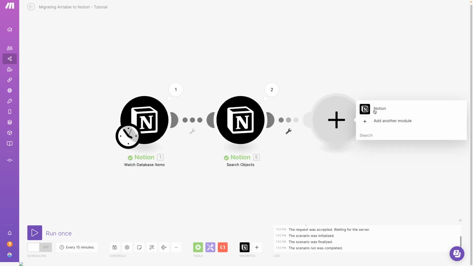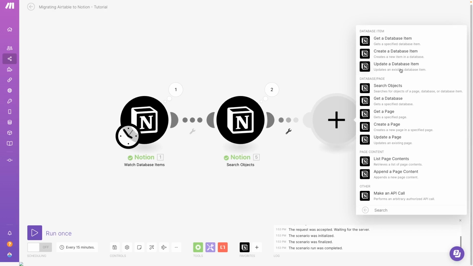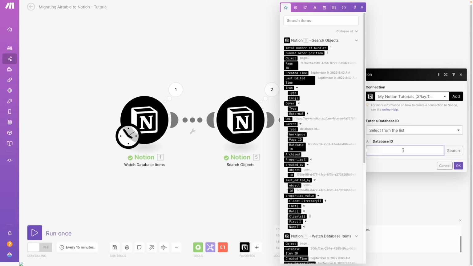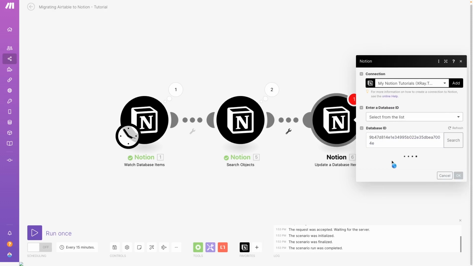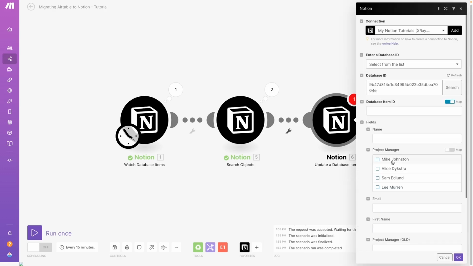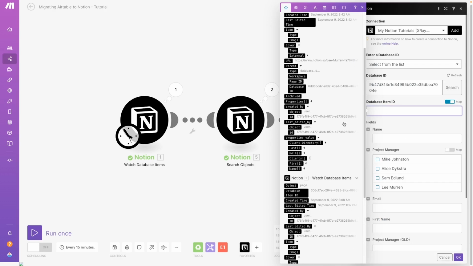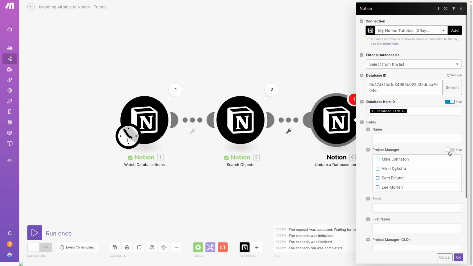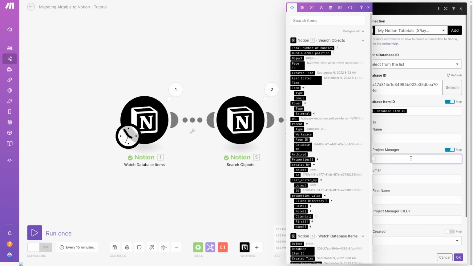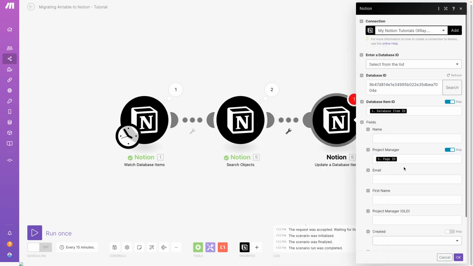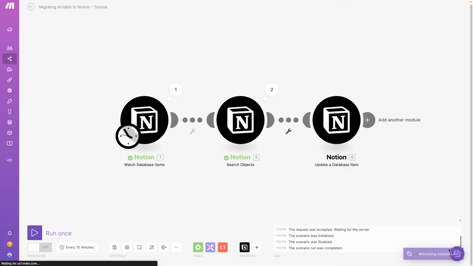Finally, our third module will update the relation field in your first database with a reference to the record that you want to link. Enter the ID of your first database. For database item ID, toggle the switch that says map and enter the database ID retrieved in the first module. Then find the relation field in the list below. Make sure the map option is checked again and enter the page ID retrieved in the second module. You can leave all of the other fields blank. By leaving them blank, Make will just leave the content as it is. It will not delete anything.